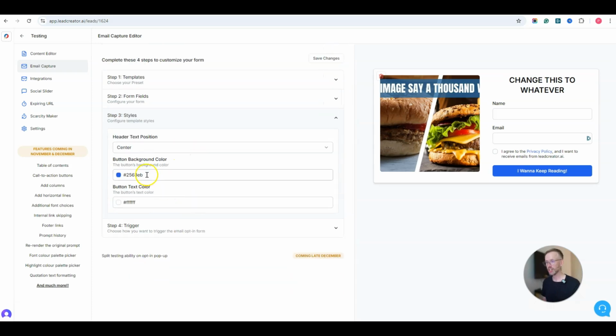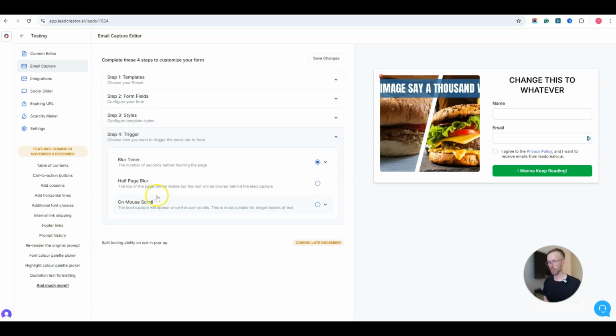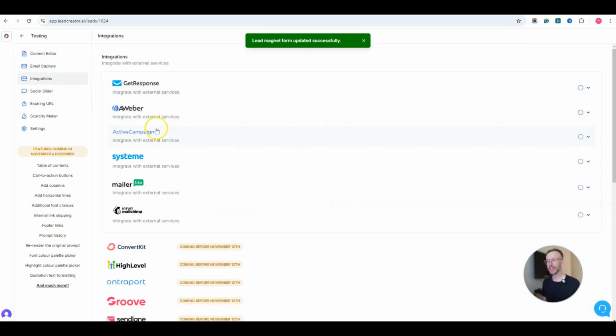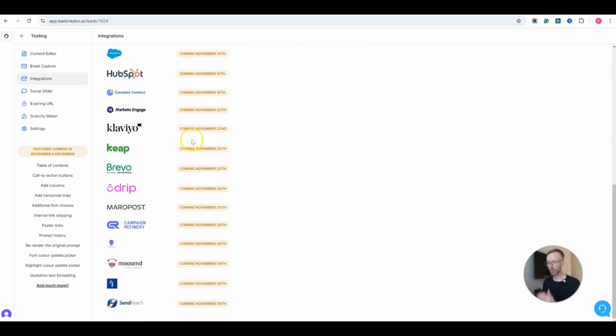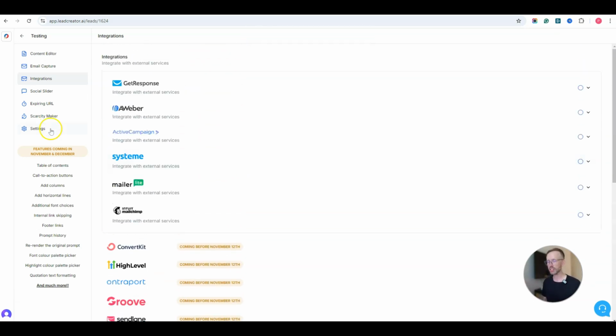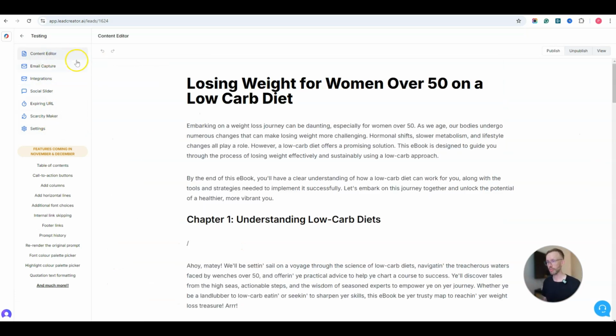And here you can change the color of the button to be whatever you want. And here as well, you can choose various triggers, okay? My favorite trigger is the half page blur trigger. I'll show you that in a second, okay? Click on save. And then here you go to integrations, and here you can integrate whatever autoresponder you want to integrate with. And you can see here we've got a whole bunch coming in the next few weeks. And I'll talk to you more about the social slider, the expiring URL, and the scarcity maker in a second. But for now, I'll go back here to the content editor, okay?